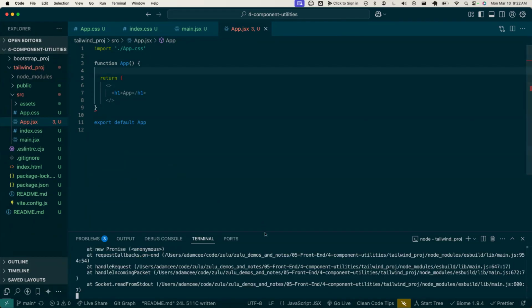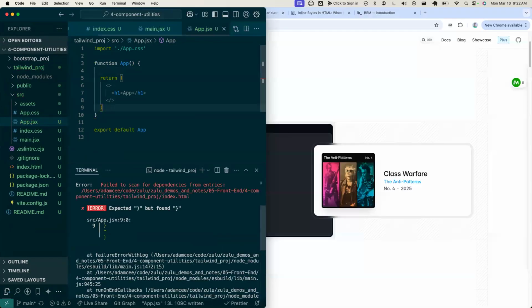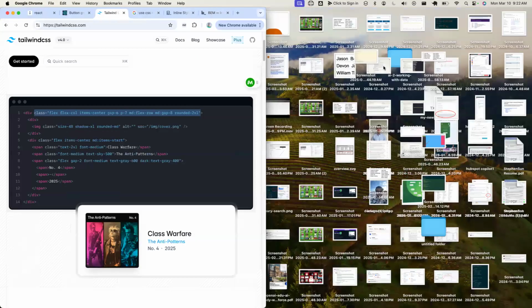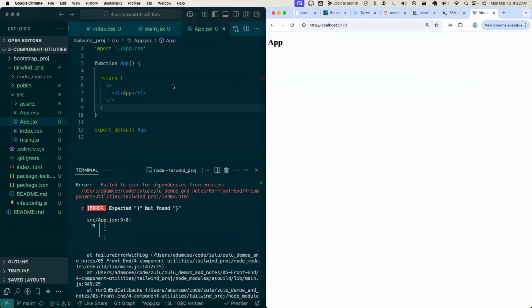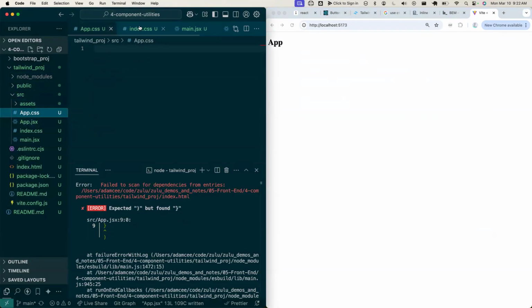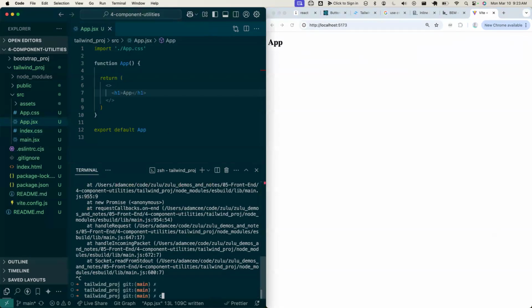And it looks like I was cleaning this up a bit, and I forgot the closing parentheses here. So let's fix that. And I've gone ahead and ripped out all the CSS and everything. So app.css, index.css is empty. I made a new Vite project and ripped out all the stuff that we don't want.